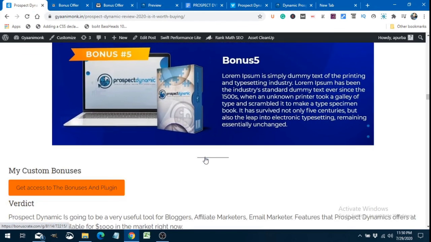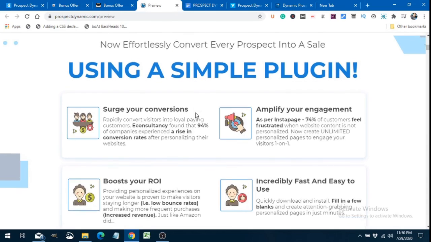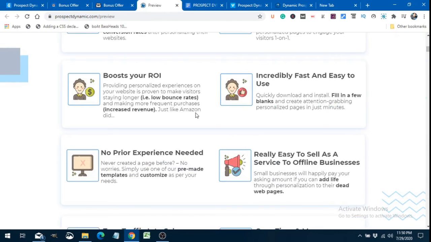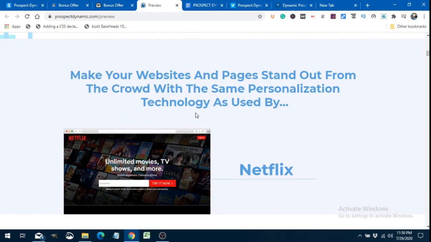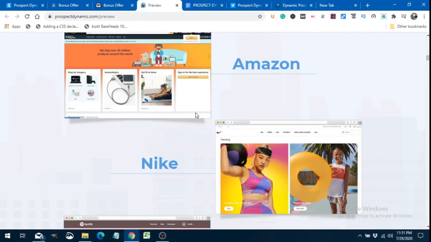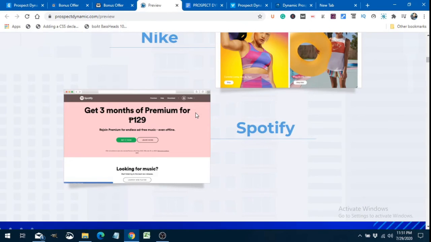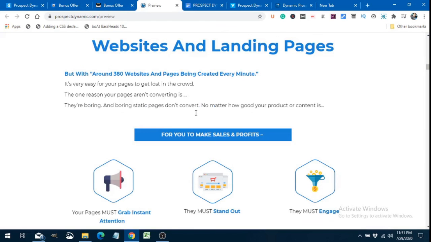Okay. So next I'll show you the sales page now. So this is the sales page. Very effective and very useful tips are given here, so you can go through this page also. I'm not showing you everything here because time is a matter, so you can go through this.